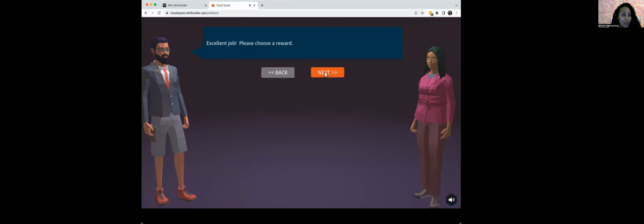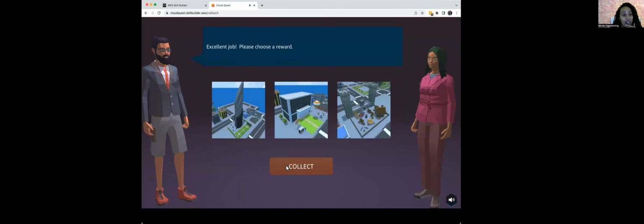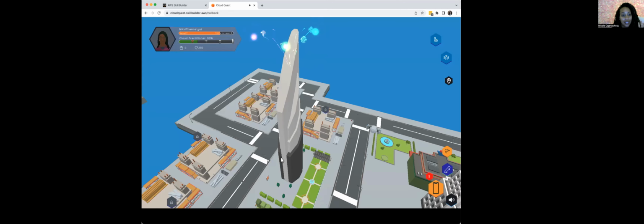Excellent job. Please choose your reward. Okay, this is the fun part. Ooh, this building, I like this. This looks nice. That looks like a fortress. It looks very overbearing and angry. This does too. This one's just flat. You know what? We're going to go with this one for my city look. Okay, let's collect it. Look at that. Congratulations. Connecting VPCs delivered. This is great.